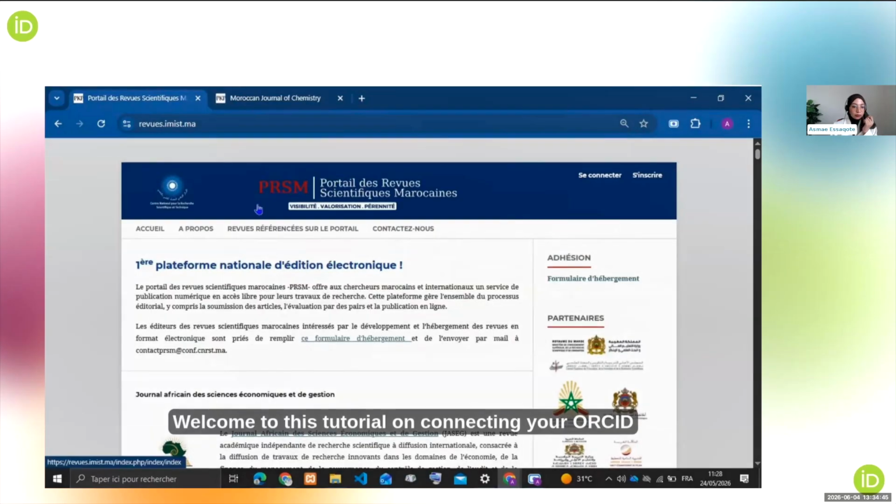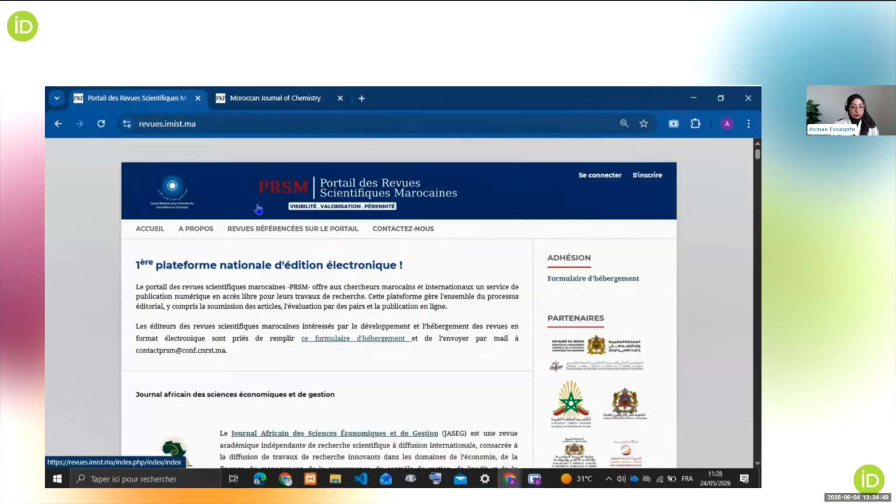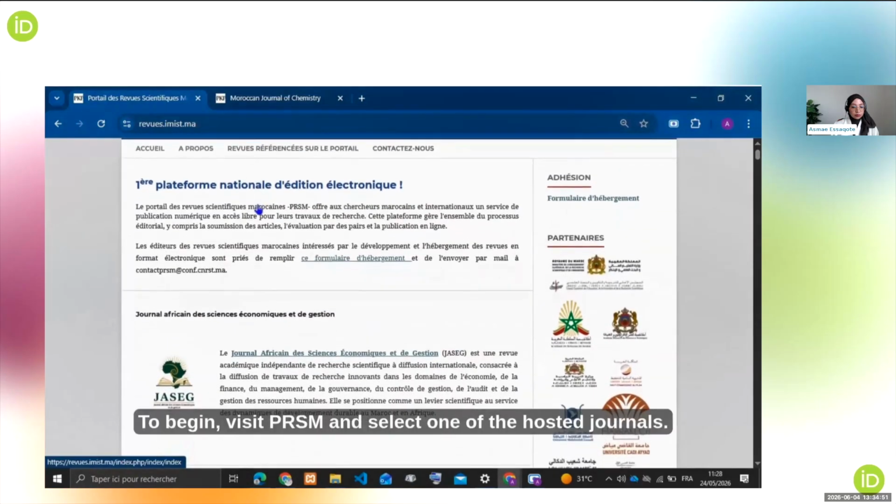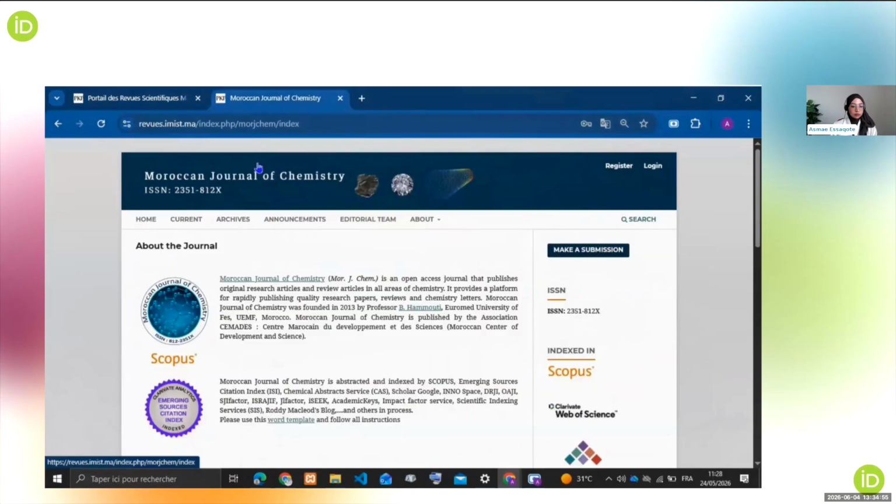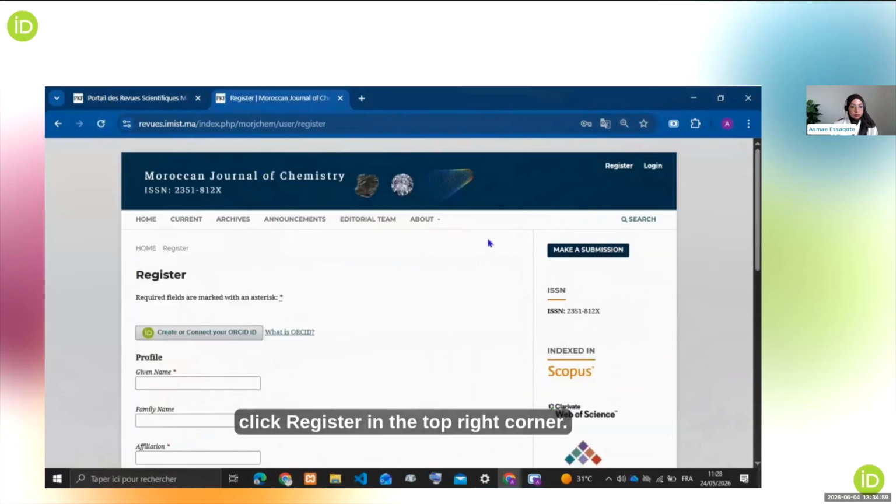Welcome to this tutorial on connecting your ORCID ID to your account on the Moroccan Scientific Journals portal. To begin, visit PRSM and select one of the hosted journals. If you are new to the platform, click Register in the top right corner.